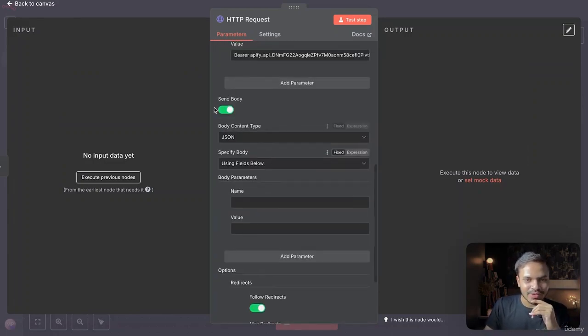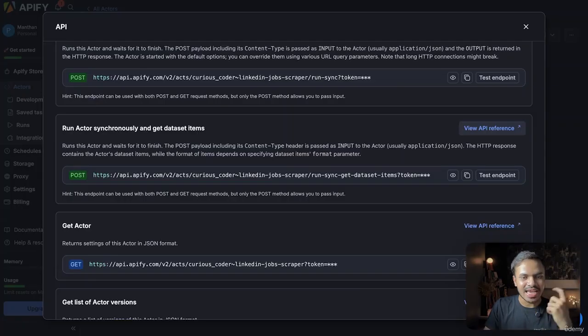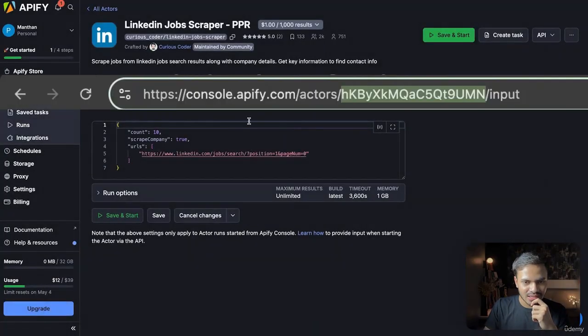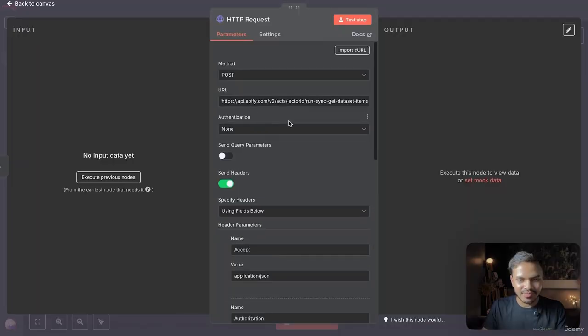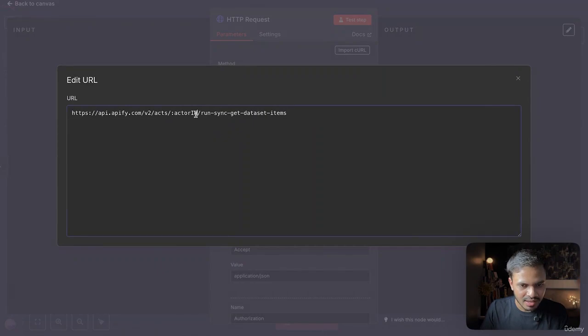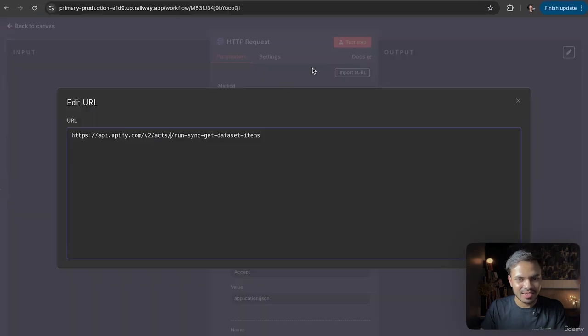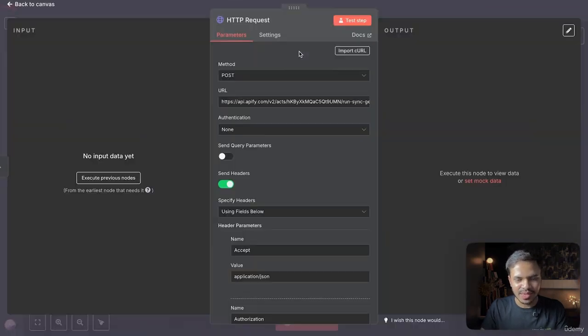Next, we have the body, which is what we want to send in this HTTP request. But one more thing: we need to add the actor ID. This is the actor ID, and we have to replace it in the URL. Copy this actor ID and paste it here. That's pretty much it.